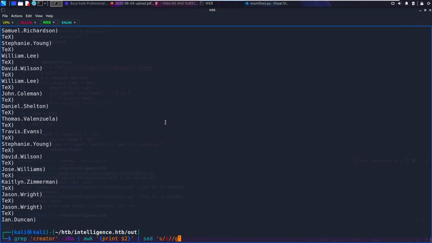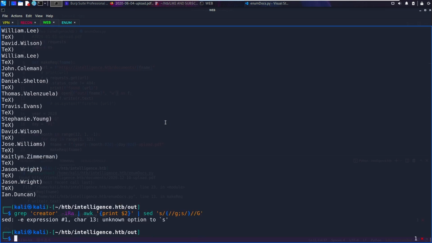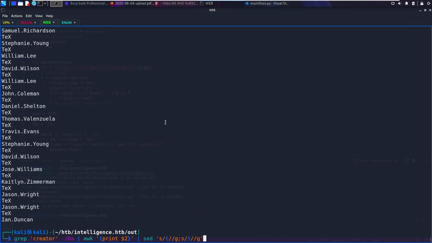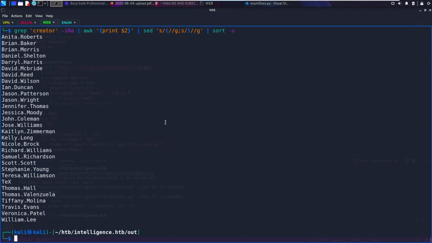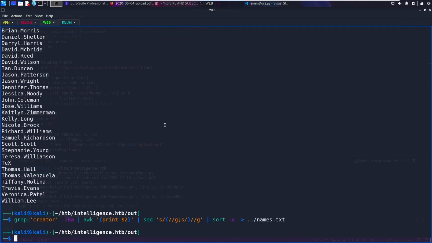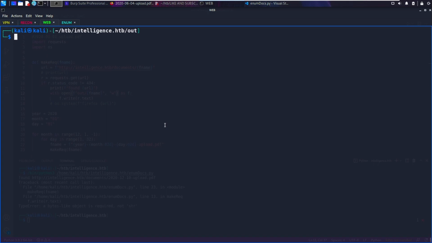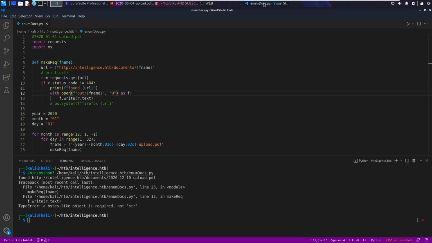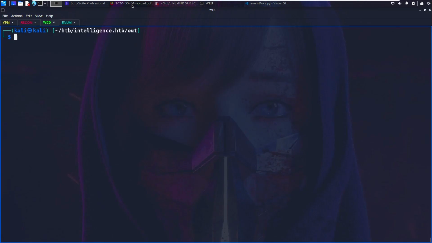Cool, let's go ahead and then semicolon it, s/close //g, and then it should now remove it. I messed something up. That should now work. Cool. Let's go ahead and then sort. Hit enter, and then boom, we have all the information. Let's go ahead and pipe it into names.txt. Cool, that's now working. So let's take a look at what we can do with that information. We have a password, and we have a bunch of usernames. Let's see what we can do with that.